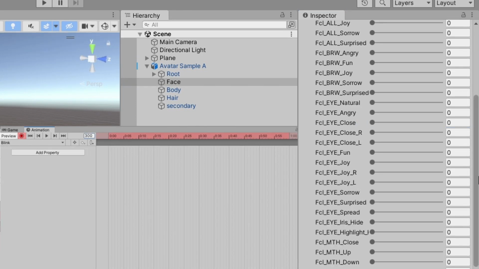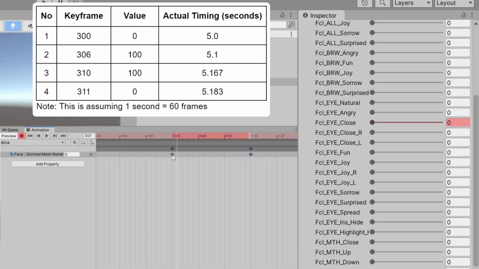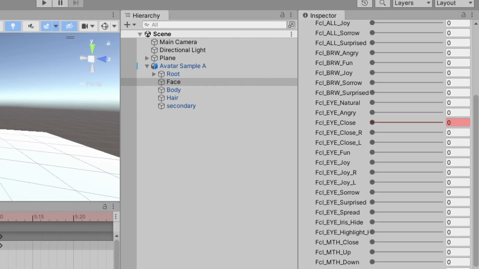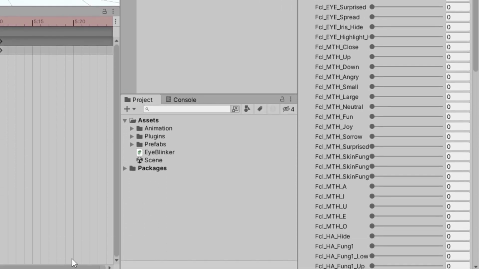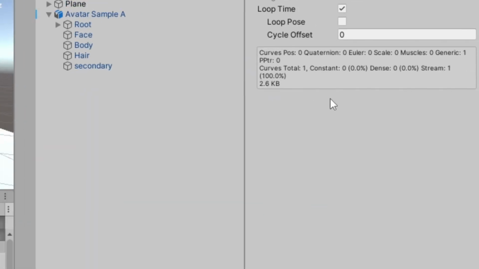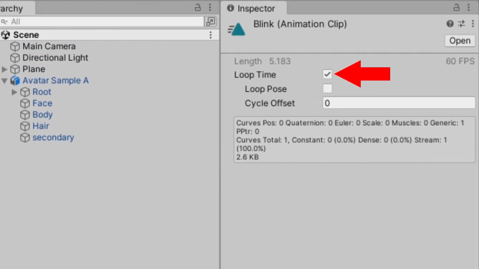Make the keyframes in the animation window according to this table. The values here are similar to the values I put in the script method. Feel free to adjust them as you wish. Click on the animation file in the project window. In the inspector window, make sure that the loop time option is checked.